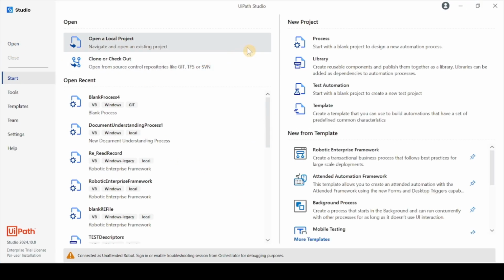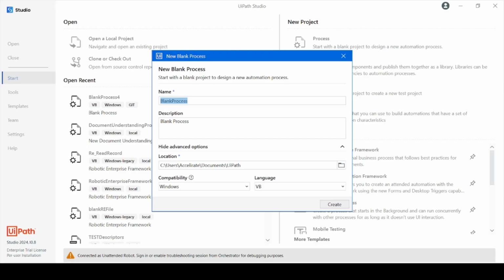Okay, so just click on the process. We'll start with a blank process. Give it a name. For example, say hello.